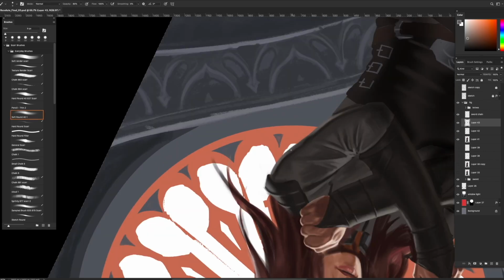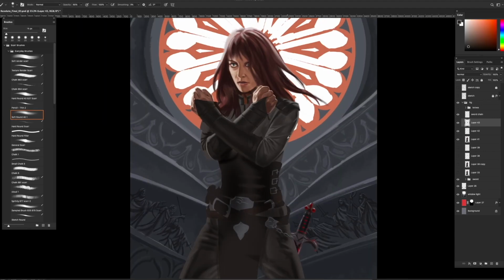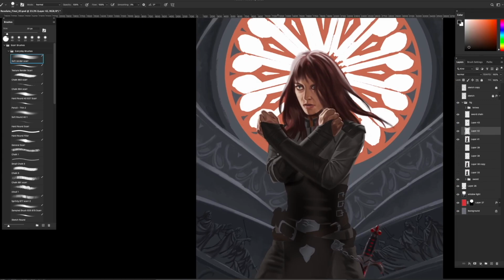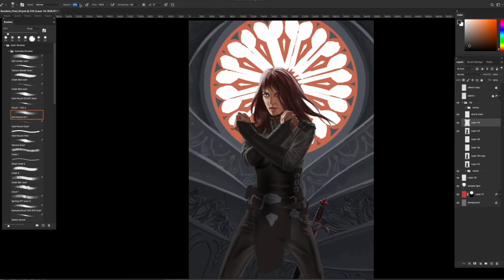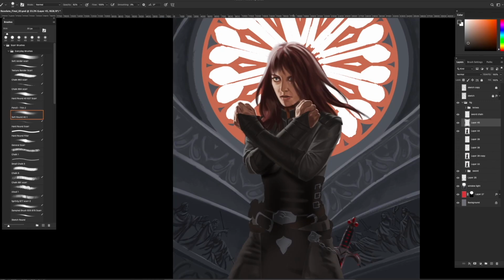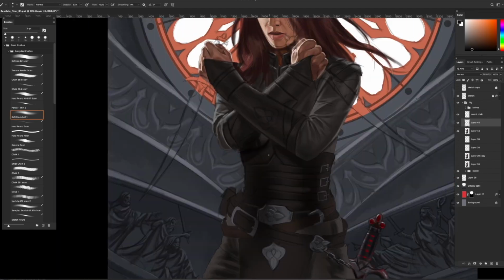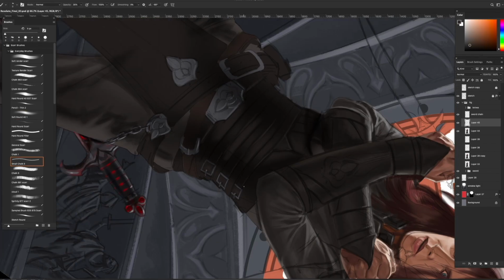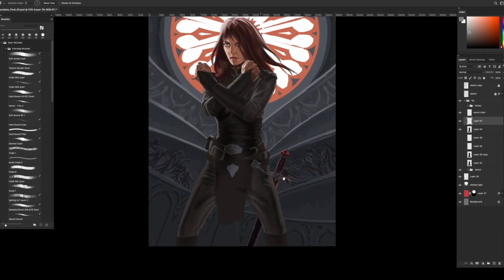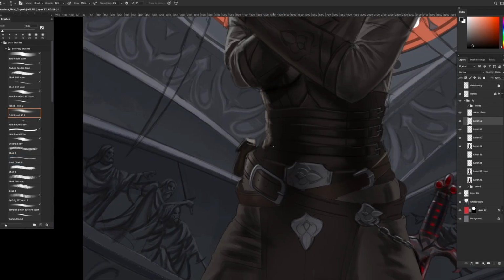Loosely indicating the folds in her top and staying zoomed out for the most part. Part of the reason for that is so that I can see how the design is working, and if it's not, then I haven't spent a ton of time rendering something for nothing. It's also more fun. Same goes for the belts. Once again, I'm using the chalk brush to indicate the light on the leather.